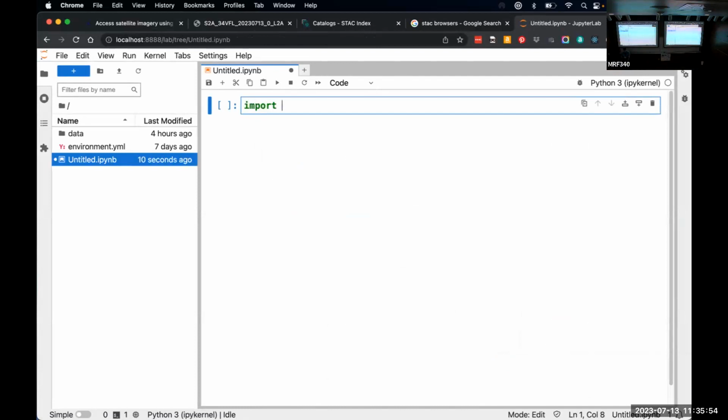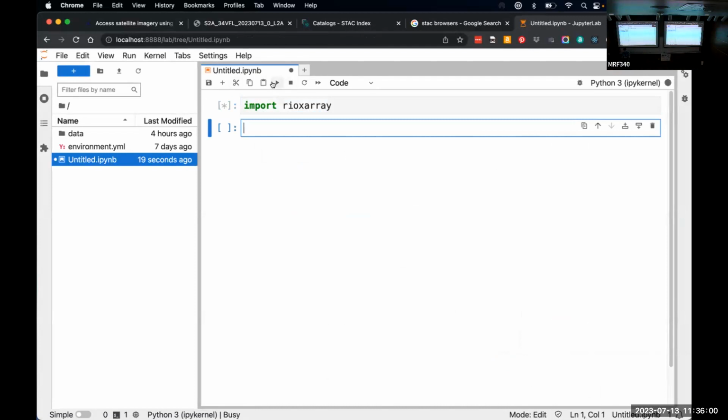So I believe you all were able to do this. It takes a few moments here to import rioxarray, but that was just a test to make sure that our notebook sees all of the dependencies that we installed in our environment. Okay. Great. So let's take a look.